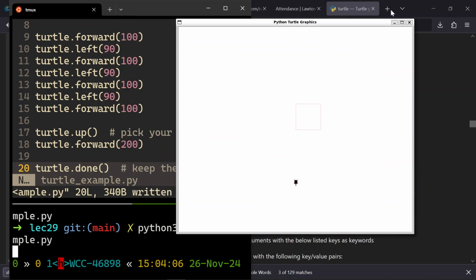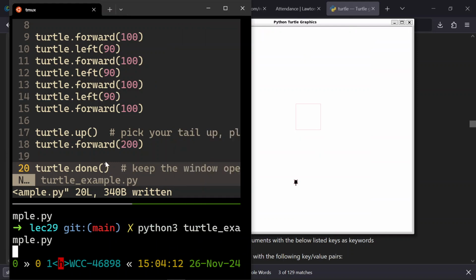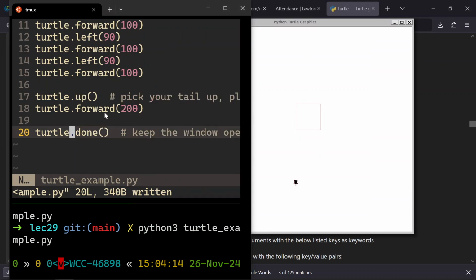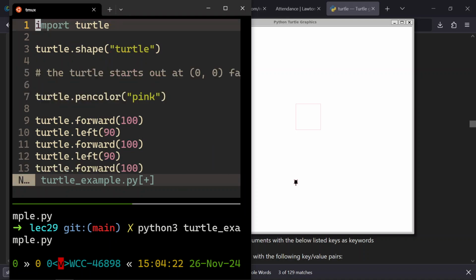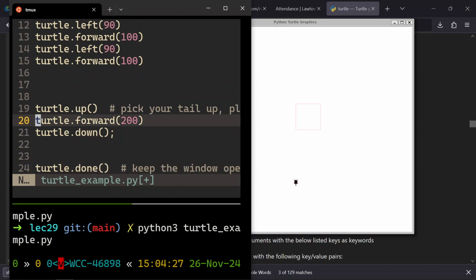Okay, sorry it's so small. But now we can draw a triangle. So let's see. We want to put his tail back down now, now that we're ready to make marks again. Turtle dot down. And let's draw this new triangle with a different color. It'll be pen color. Instead of pink, let's make it blue or something. I don't know.